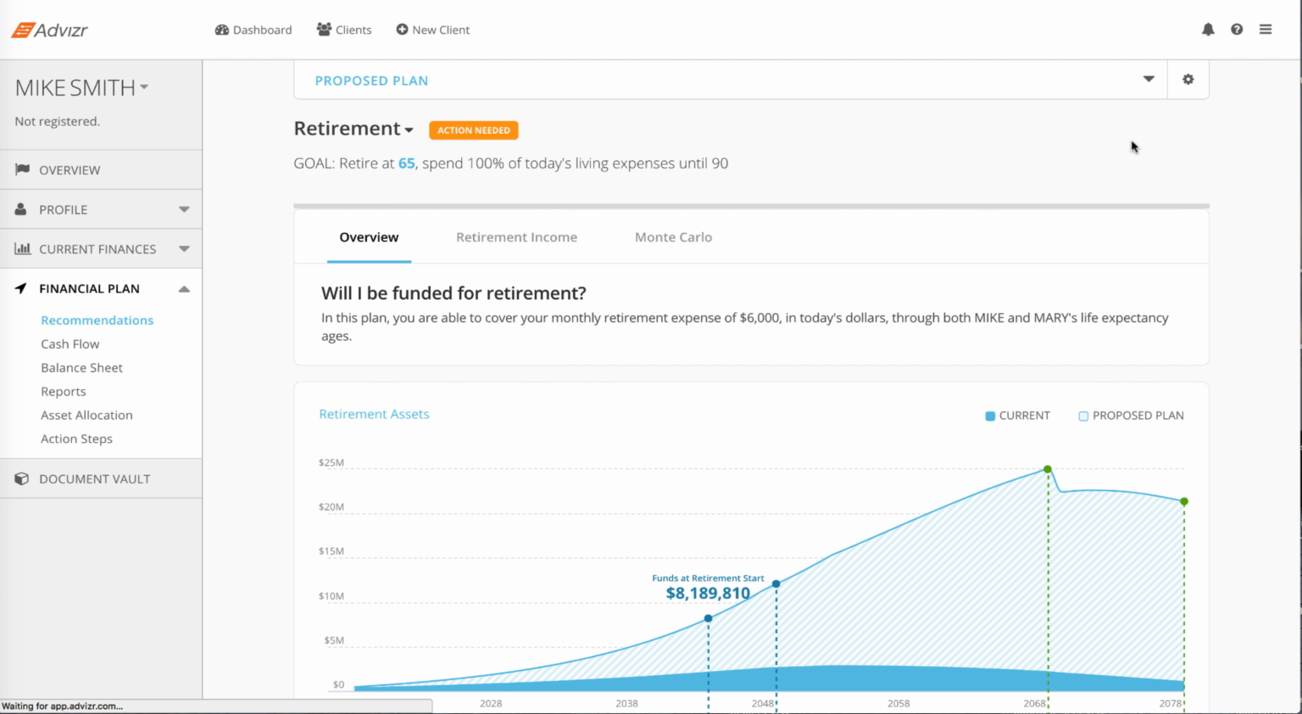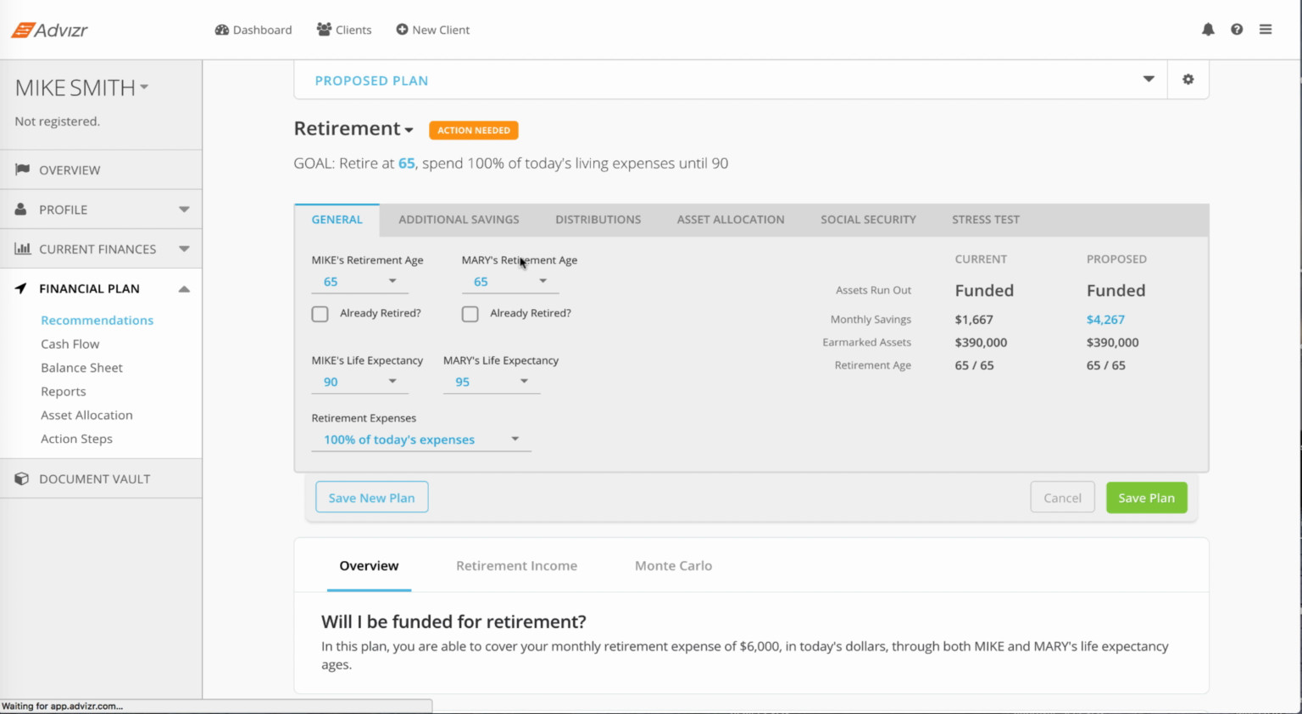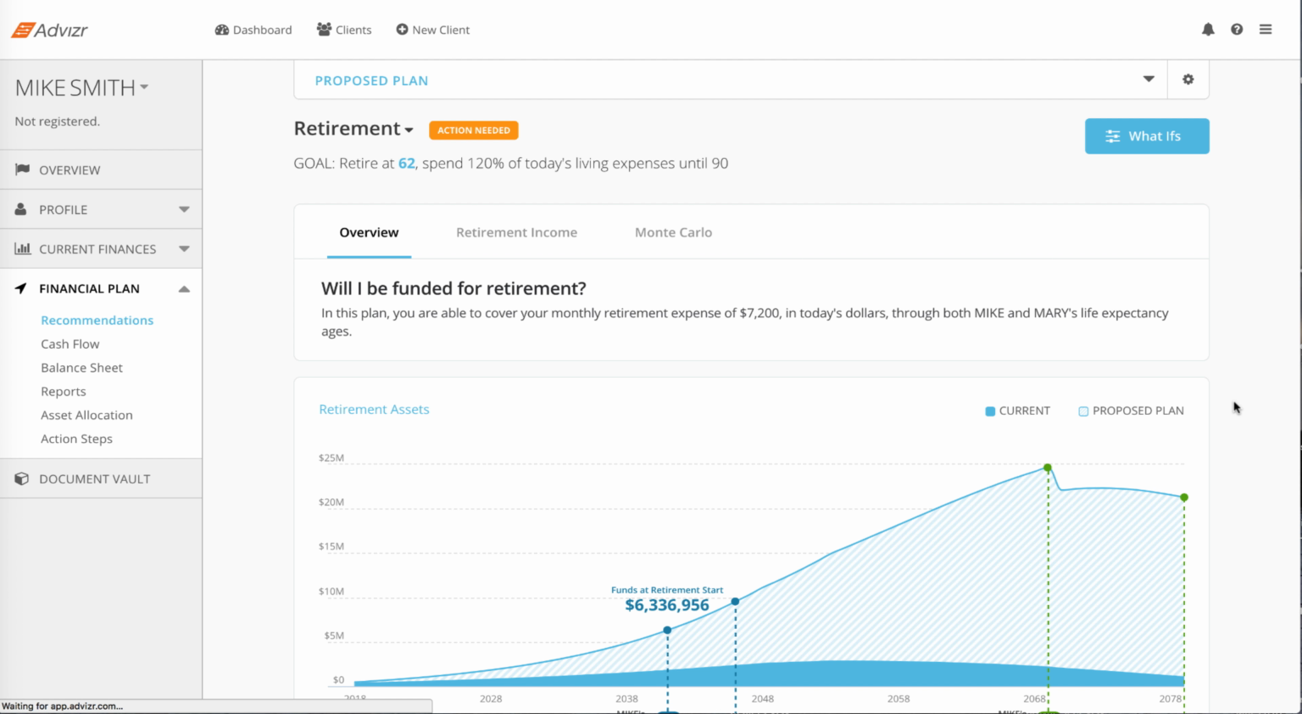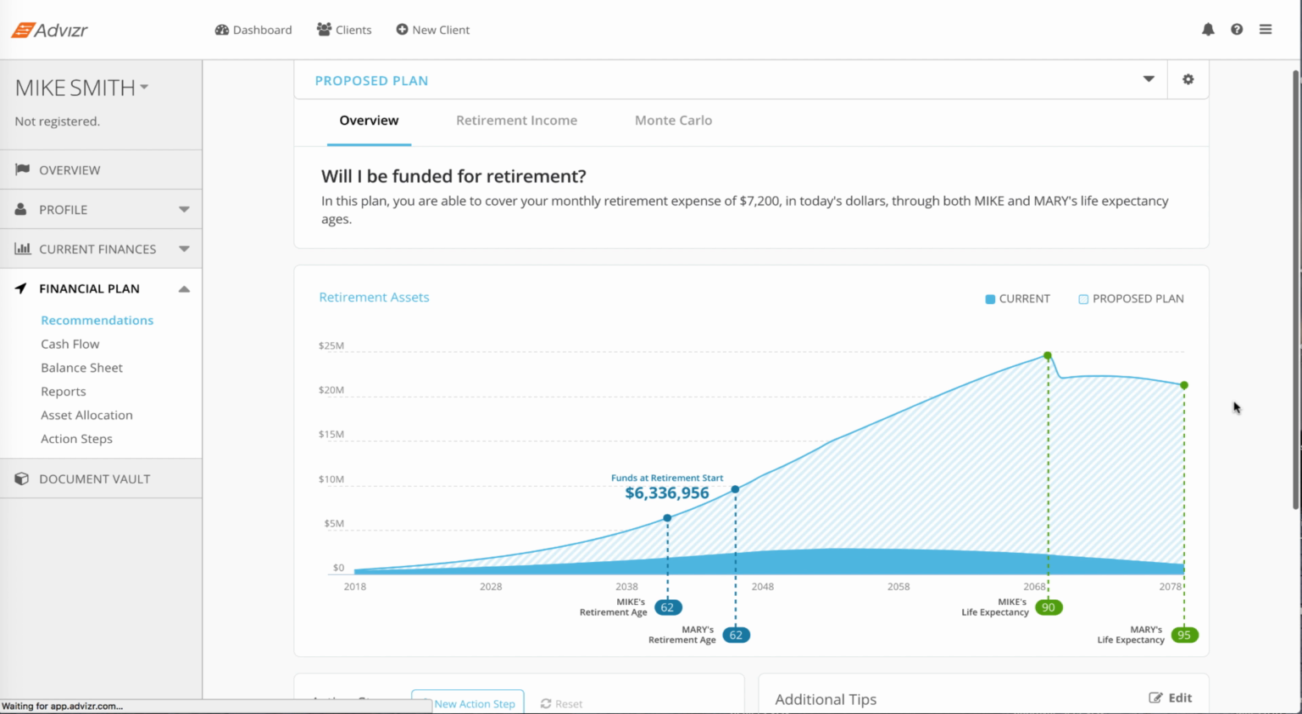So you would simply open the what-ifs, change the retirement ages to 62 and the expenses to 120% and click Save Plan. You'll notice that the retirement assets graph now shows them retiring at 62 and the plan is still funded, so you could give the client a successful passing grade to retire earlier and spend more.